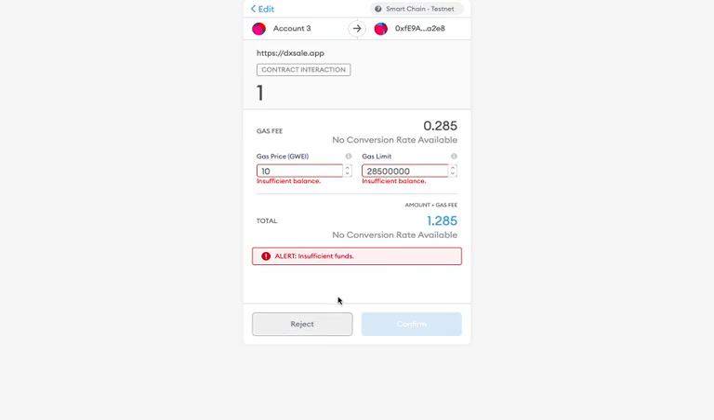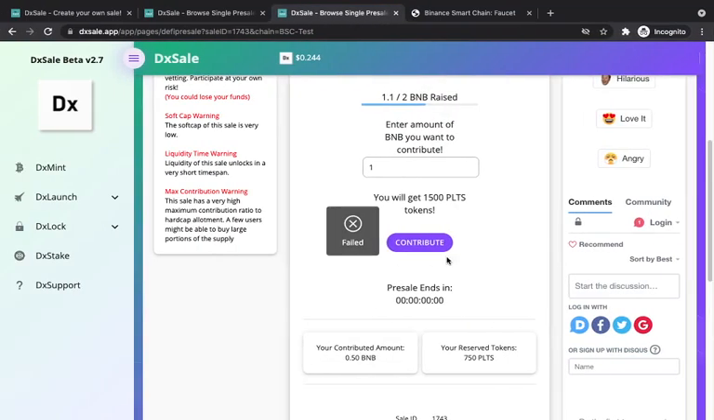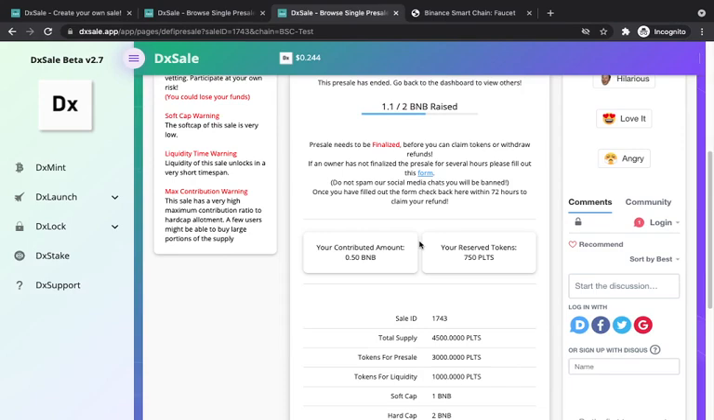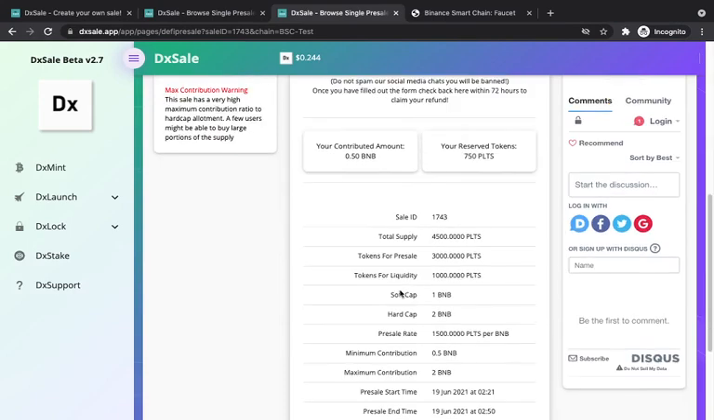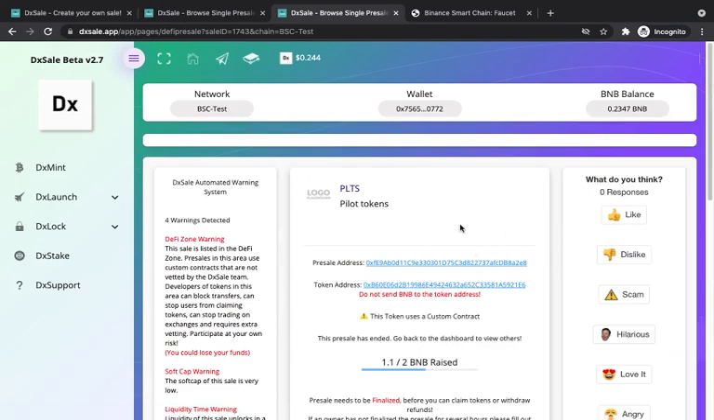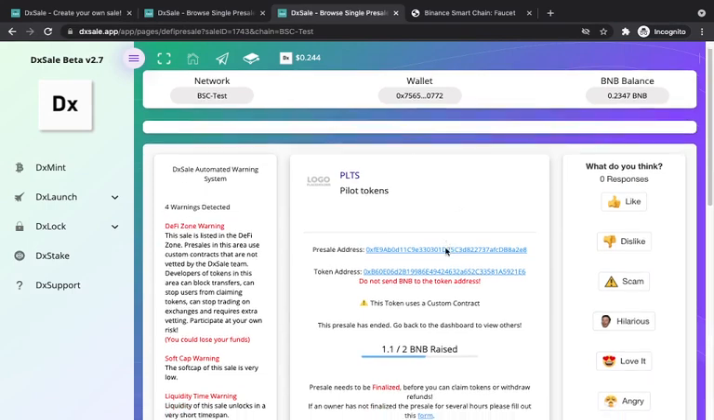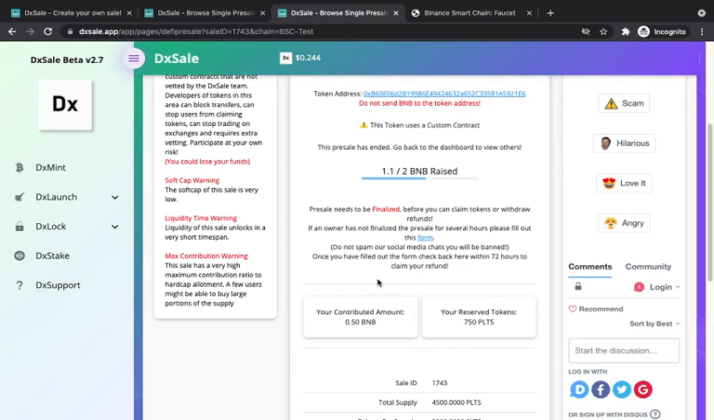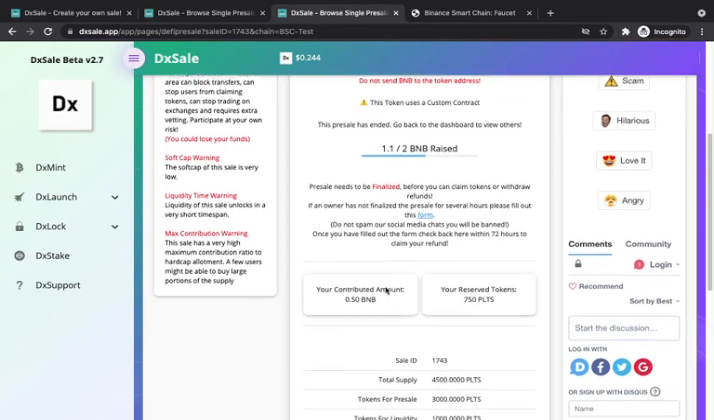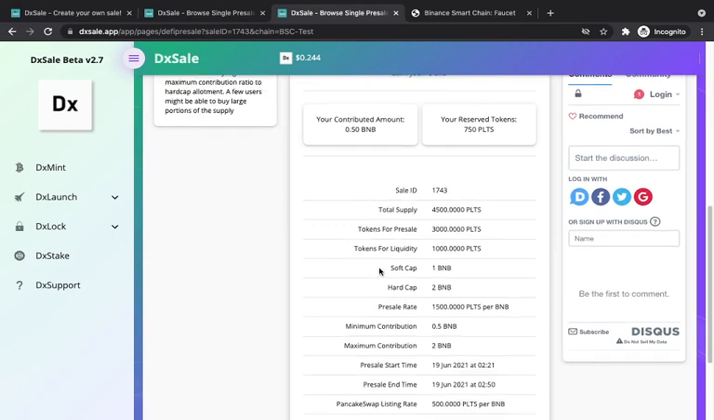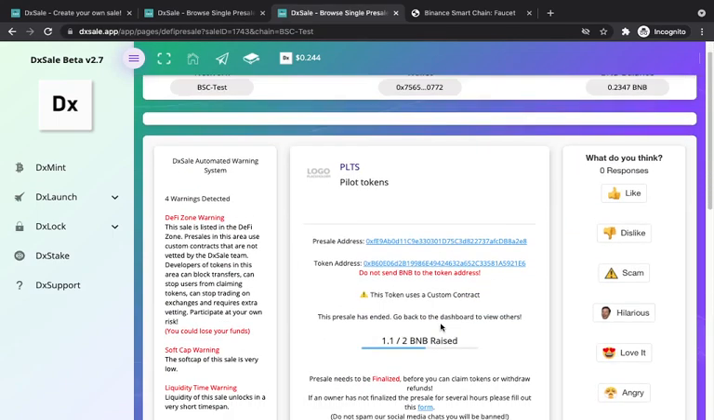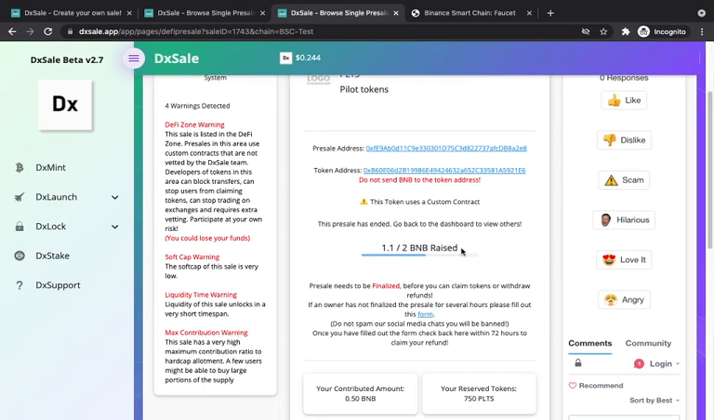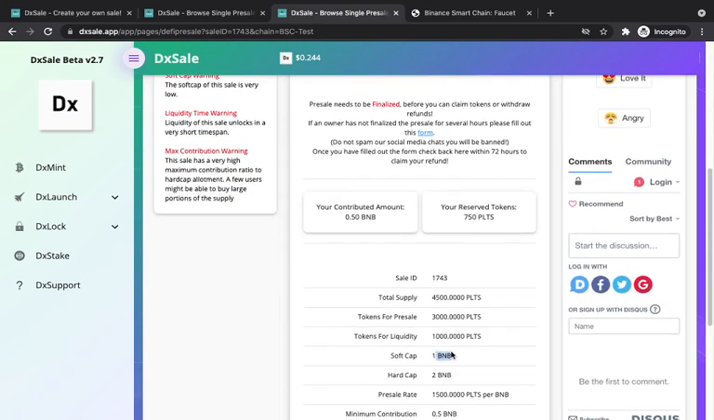Oh, the presale has ended. Oh my goodness, the presale has ended. I couldn't contribute on time. So the presale has ended. Okay. So I couldn't, because the time I set for the presale is too small, so we couldn't hit the hard cap. So this is soft cap. But since the soft cap is defined as 1 BNB, we hit the soft cap. So that means that I can now go and finalize it.